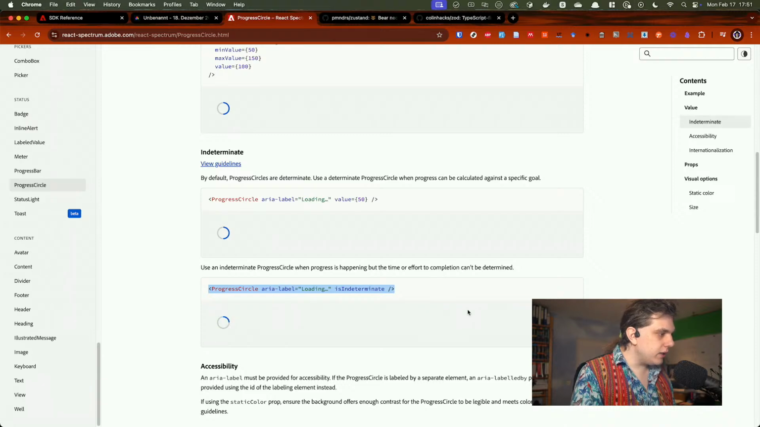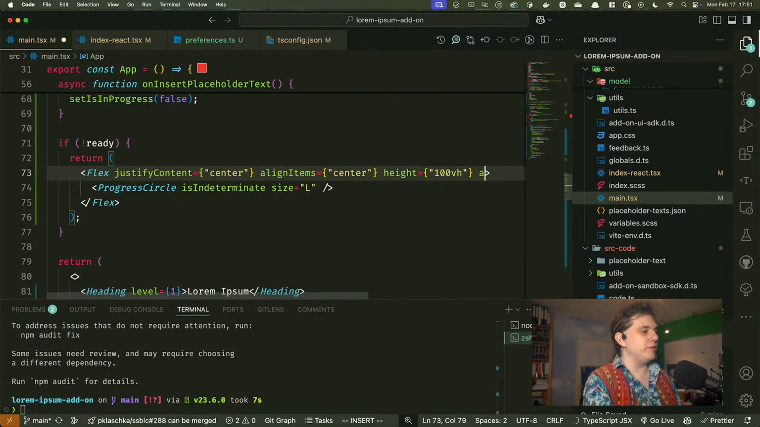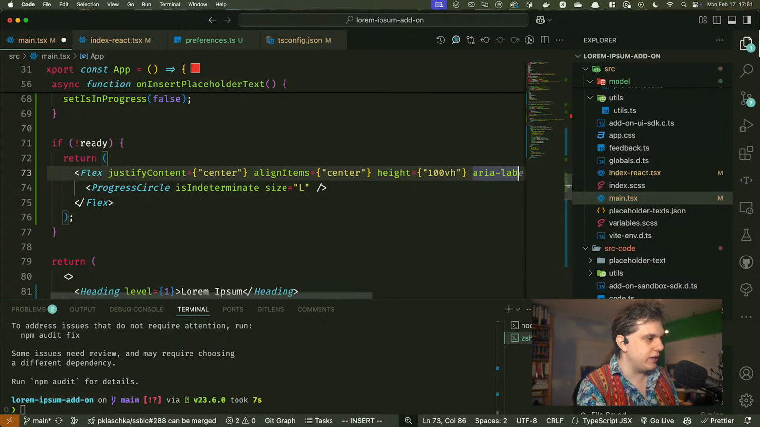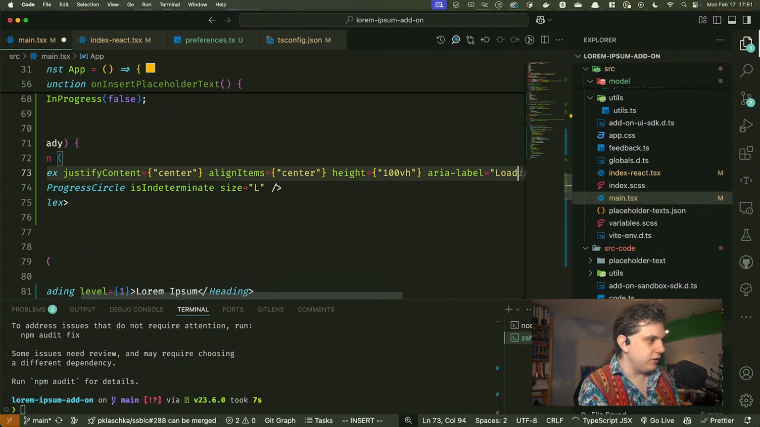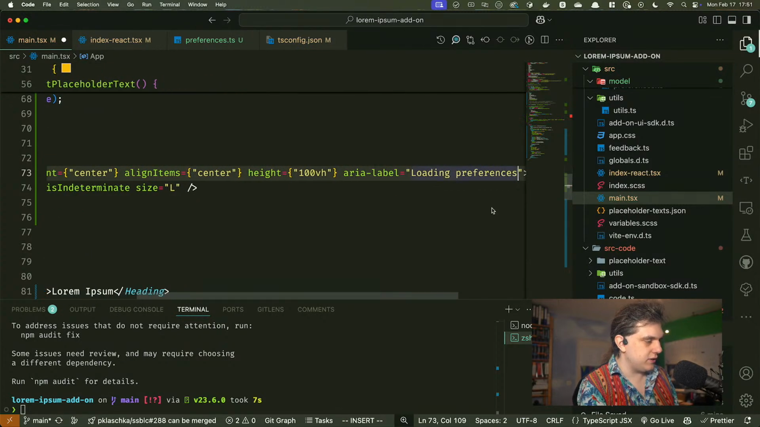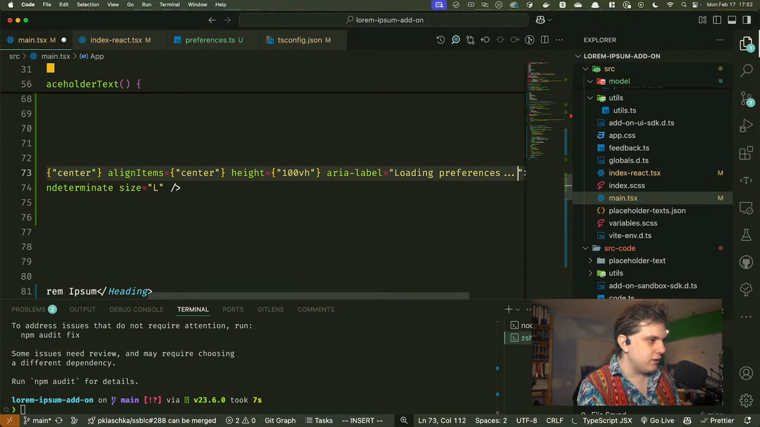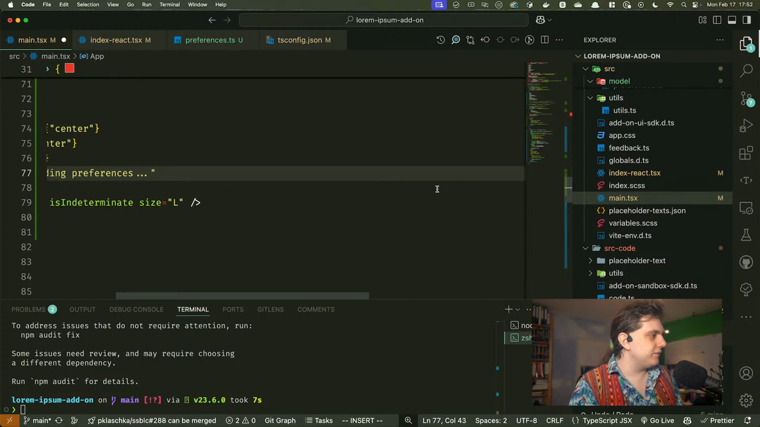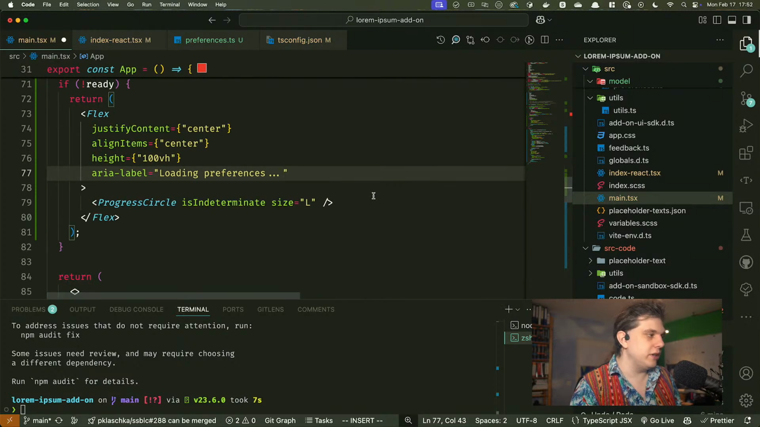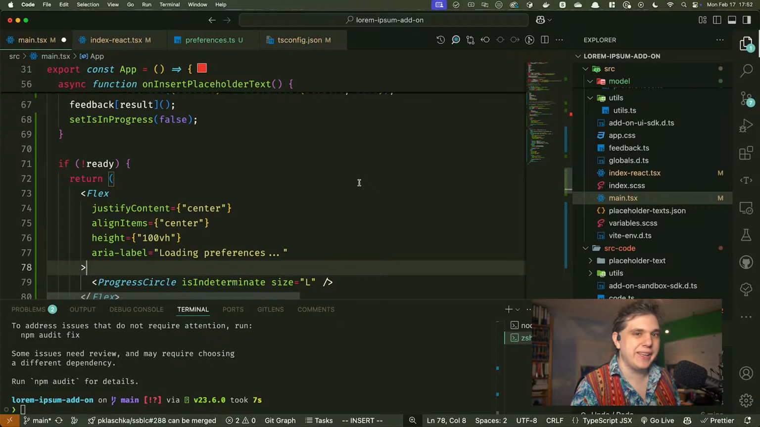So, label for accessibility, aria-label equals loading preferences. And they used a hyphen there, so we will do that as well.